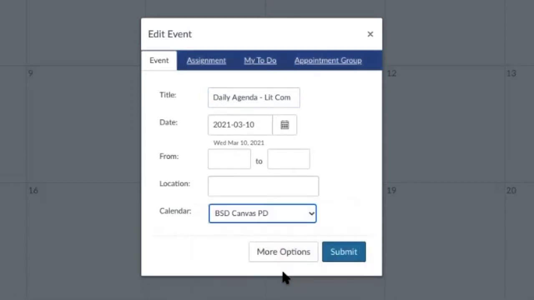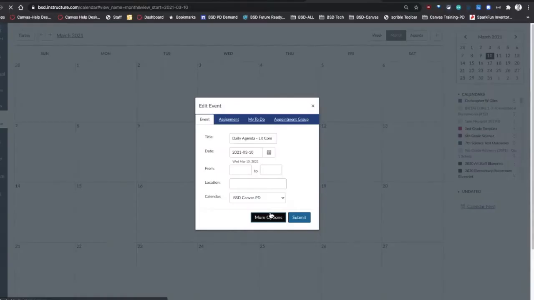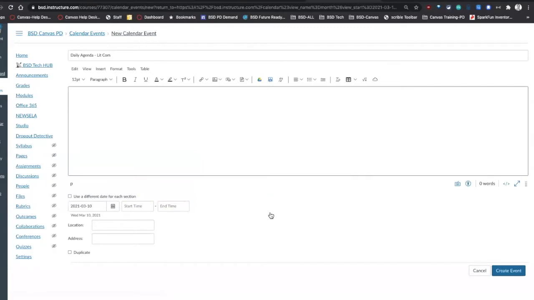I'm just going to choose this one. And then where it says more options, this is where I click on more options. And this is that familiar feeling. Oh, look at this, this is the rich content editor.